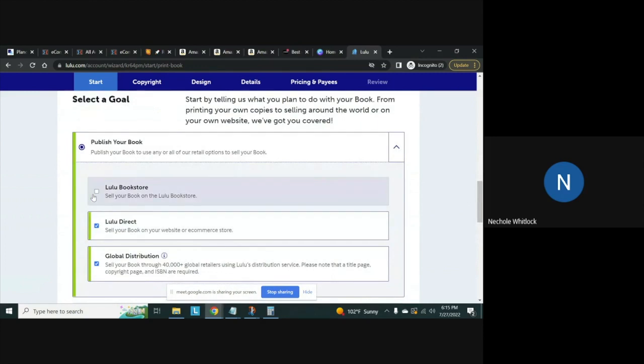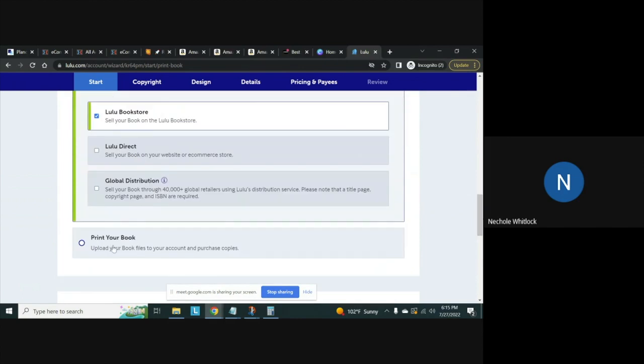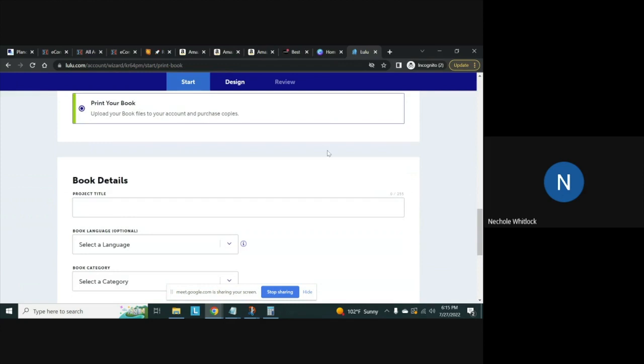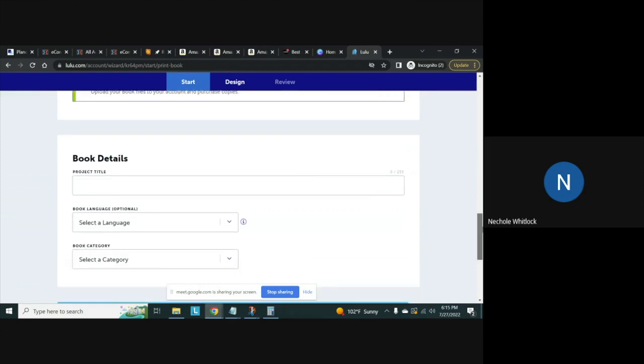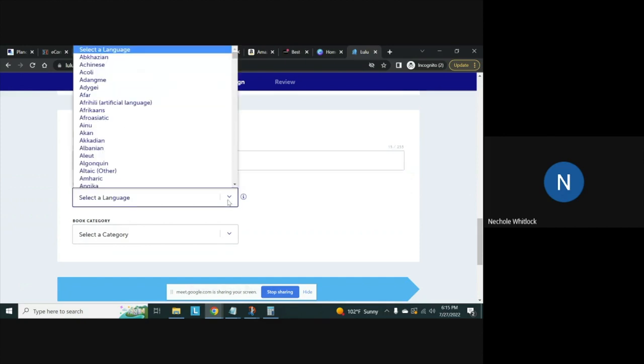All right. So I am not going to choose publish a book. If I choose that, then you could sell your book directly on Lulu's website as well. So I'm going to go ahead and choose print my book. And again, it's your call what you want to do. I'm going to call it training book 1. All right, so training book 1 is what I called it.